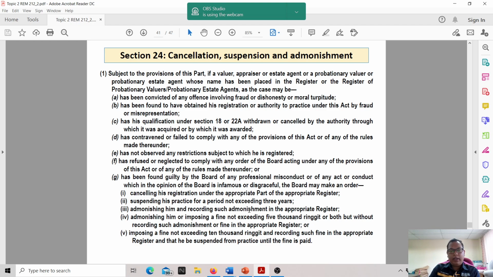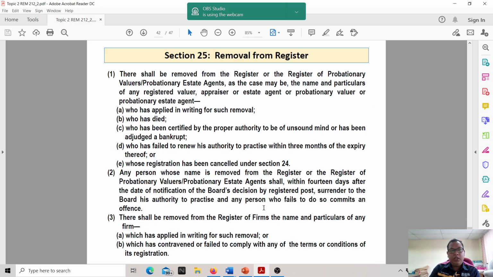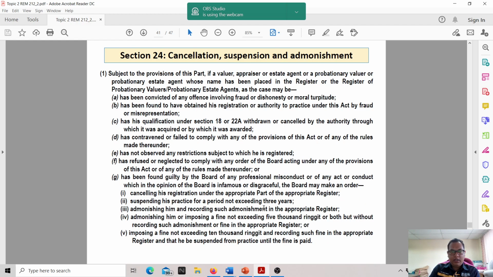Okay, so subsection G states the penalties that you can be charged with, like suspension, fine, or even a letter of offense that is reflected in the record of registration. Okay, removal from the register.